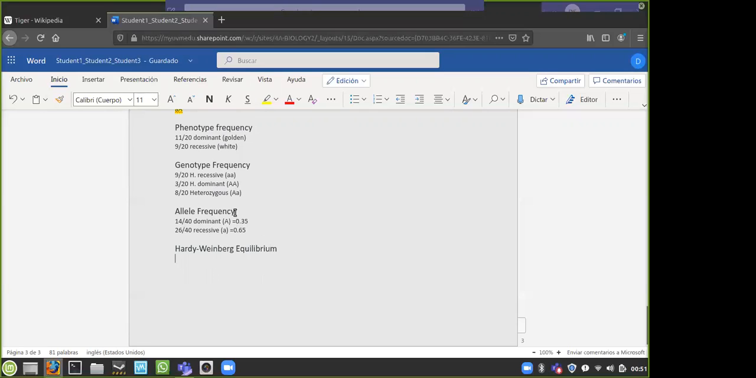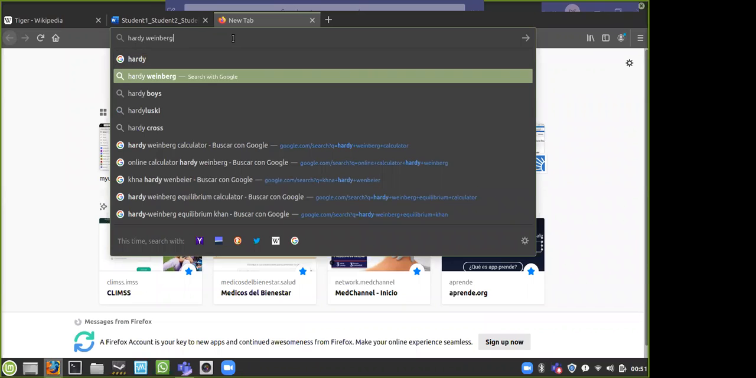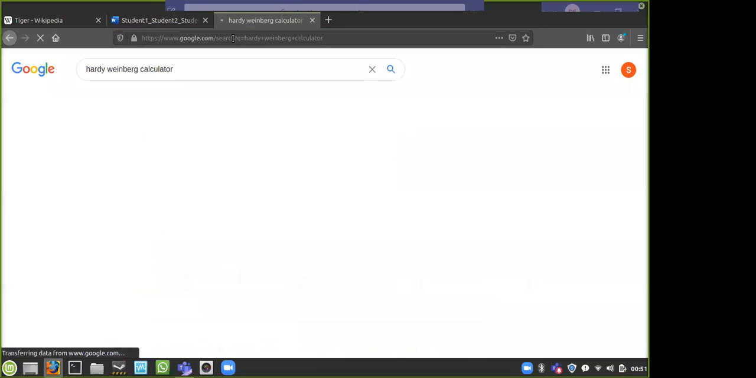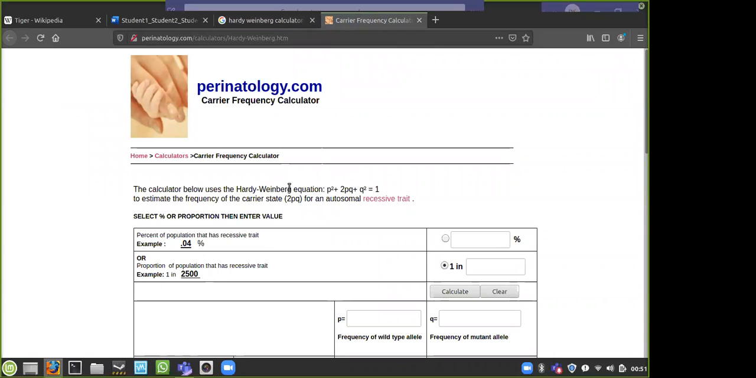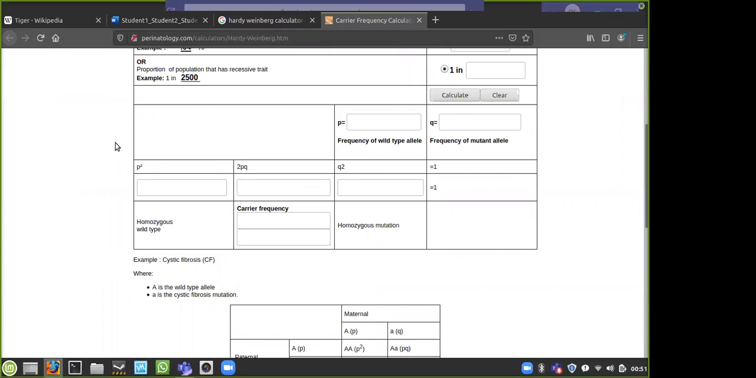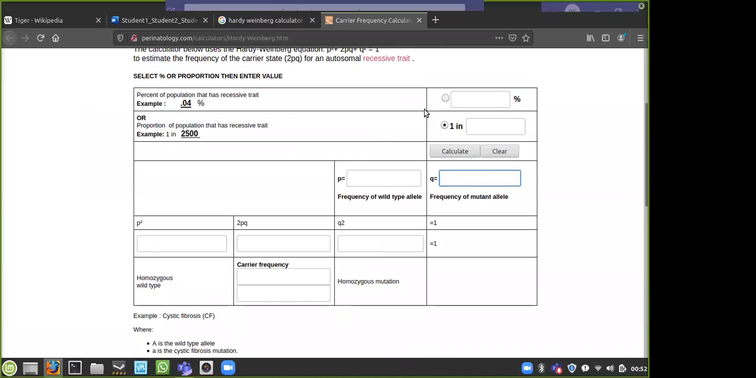Okay, so once you have this, you are going to calculate the Hardy-Weinberg equilibrium. What you're going to do is search for a Hardy-Weinberg calculator, that will work. Choose any calculator that is in here. I mean, you can choose the first one if that is an option. Let me check. Yeah, this one is an option. So we have the dominant and the recessive. That's how I will put it in. Let me calculate it.